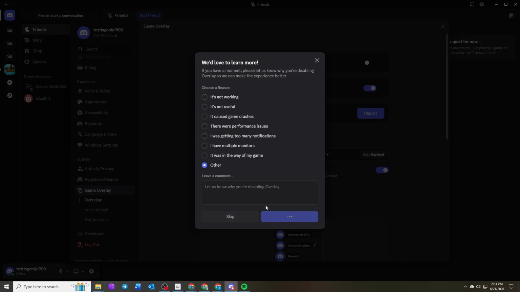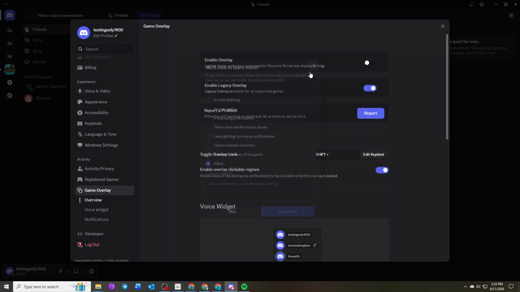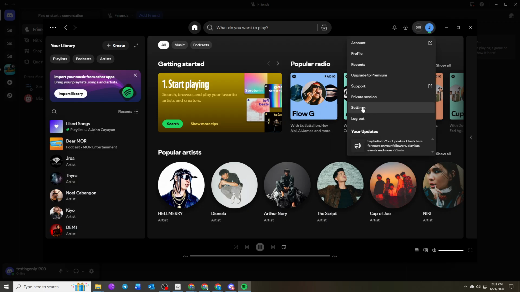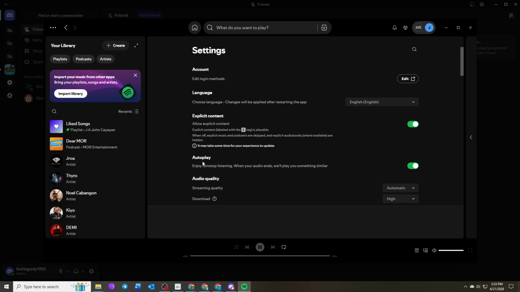Now it's time to check Spotify itself. Open Spotify and access the settings menu by clicking on your profile. Review the available playback options and disable features such as autoplay or broadcast status if they are enabled. These settings can sometimes contribute to conflicts with Discord's audio handling and may cause playback interruptions.